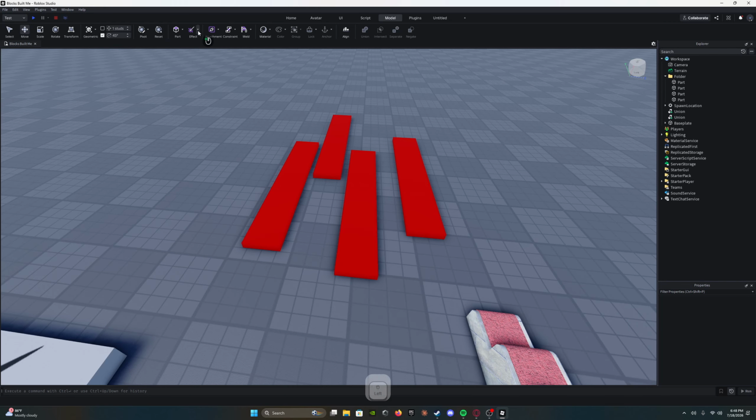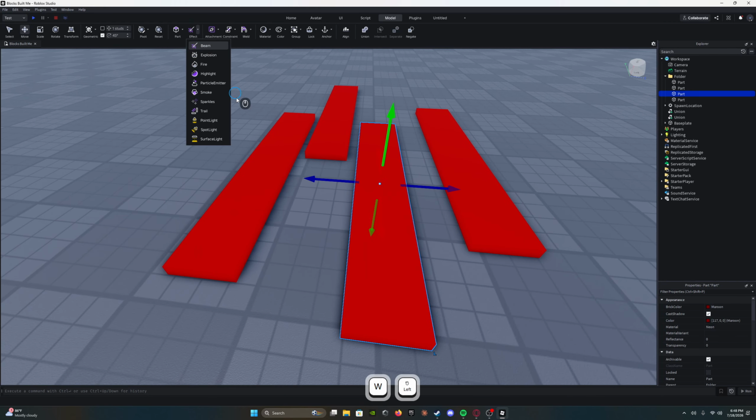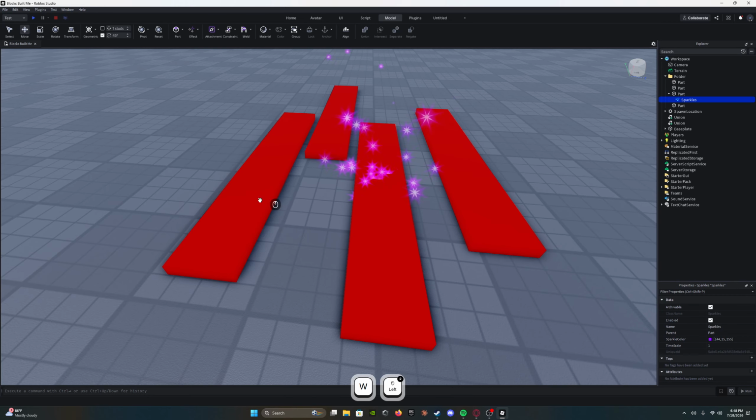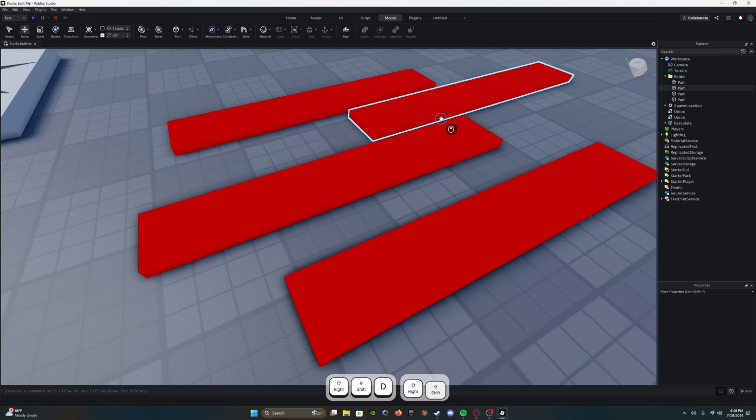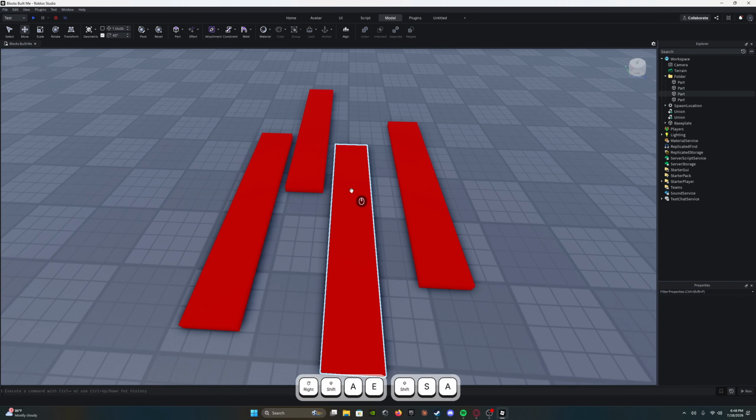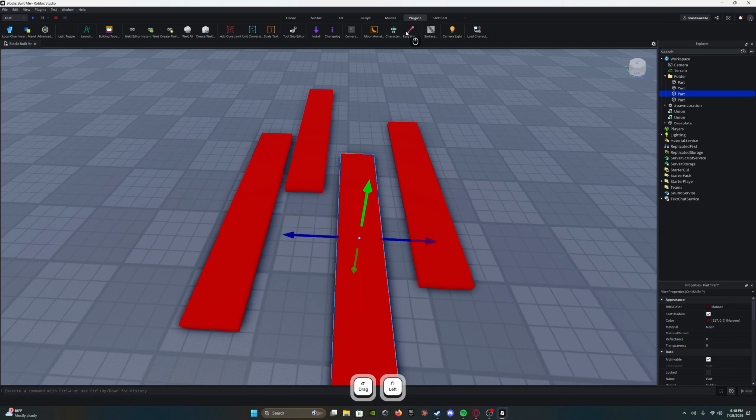All this stuff up here. You've got effects. Sparkles, make sparkles. And yeah, let's move on to the next part, which is just going to be plugins.